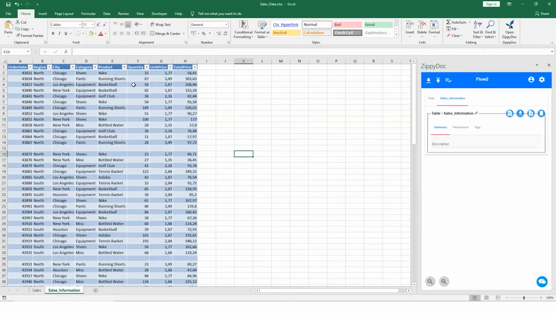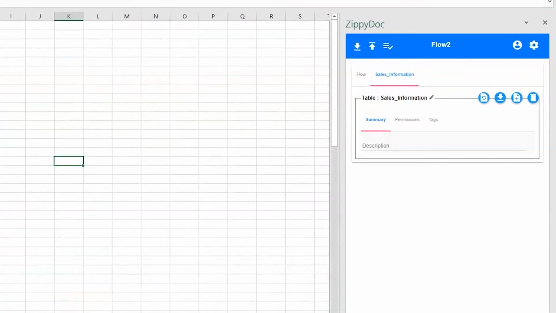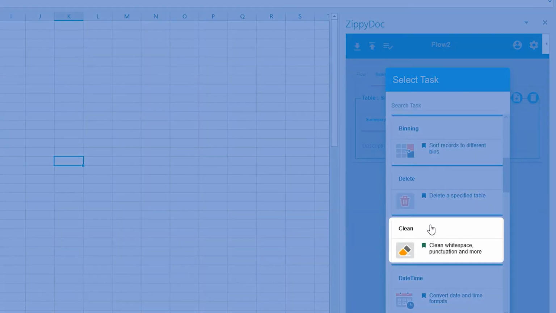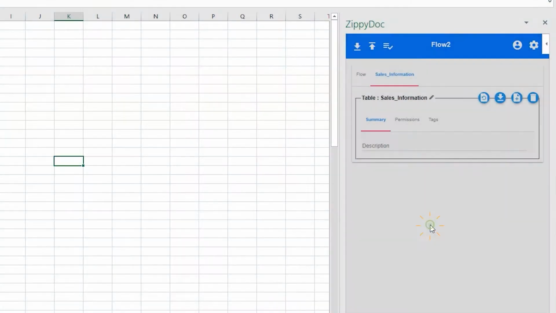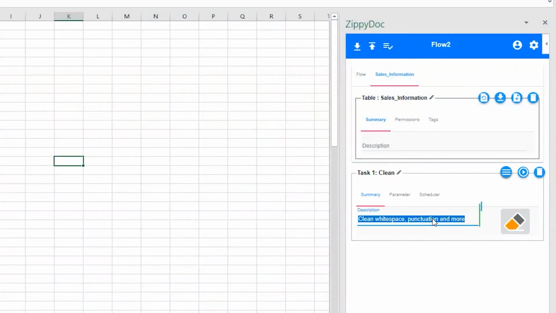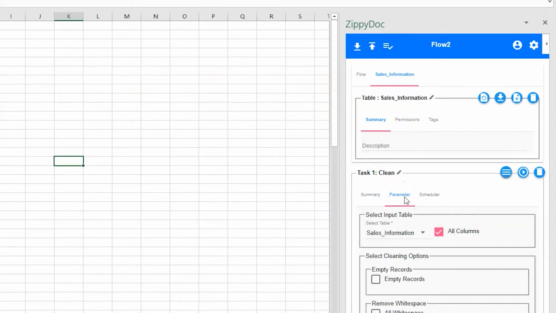We then need to add the Clean task to the flow. You can do this by clicking the Select Task button and choosing the Clean task from the available list of options. The task has now been added to the flow, and we can update the description of the task. It is useful to provide a brief description to easily identify which task you are working on. We can then start entering the parameters by clicking the Parameter button.